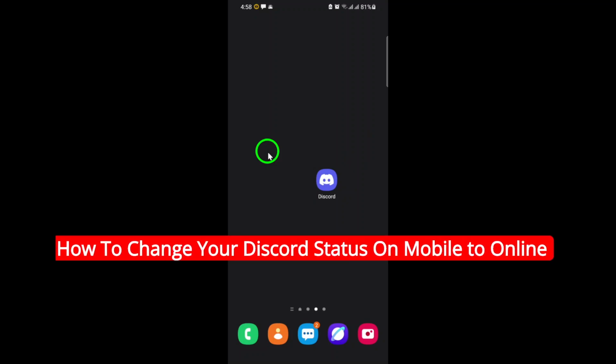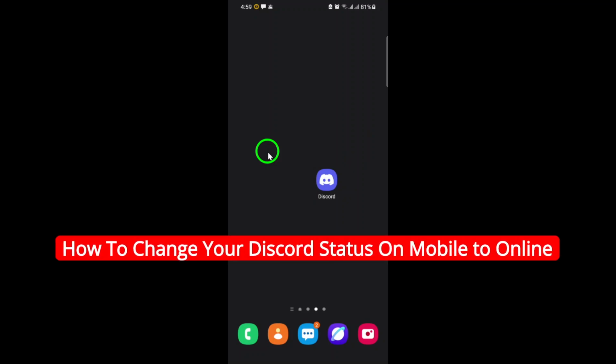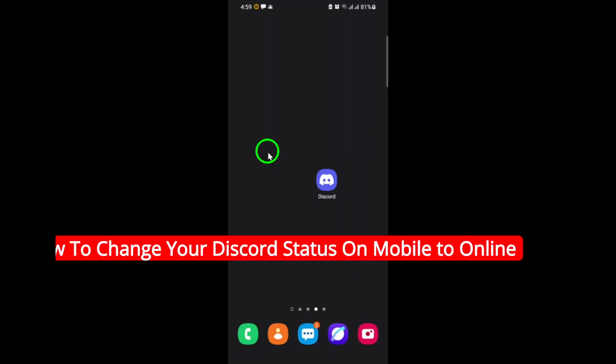Welcome. If you've ever wondered how to change your Discord status to online using your mobile device, you're in the right place. Whether you want your friends to know you're active or just want to show you're available for a chat, updating your status on Discord is quick and easy. Today, I'll walk you through the simple steps to set your status to online on your mobile app.